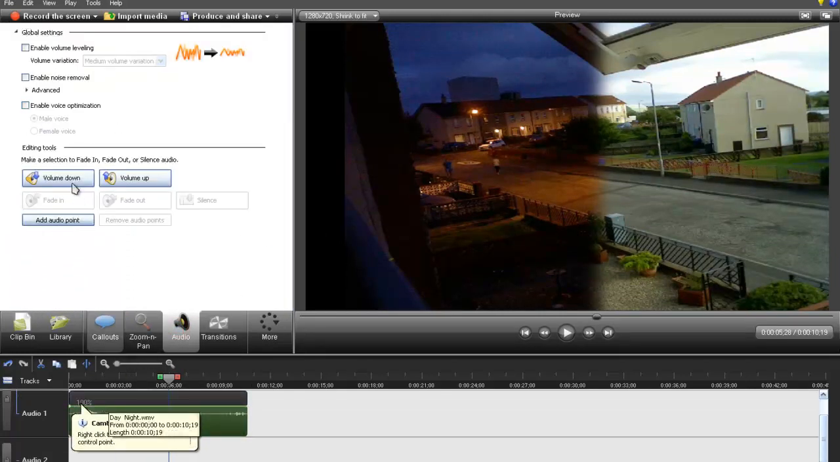Audio, you can basically edit the basic audio like the loudness, enable noise removal, enable voice optimization. So that's nice.